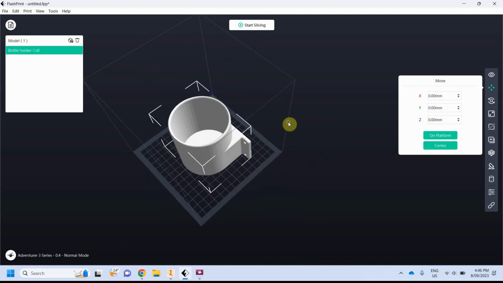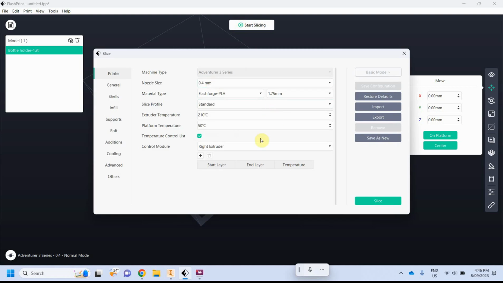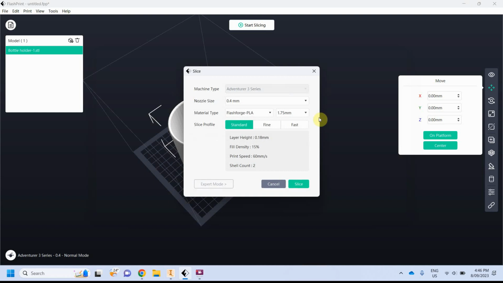Once you're happy with it and you're ready to print, you can go start slicing, and yours might appear like this to begin with.